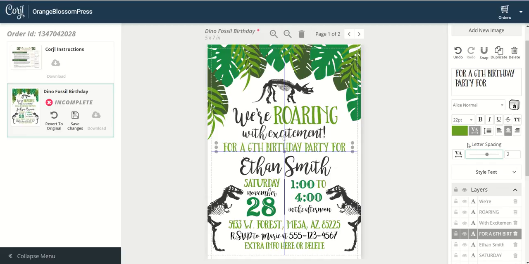If you have multiple lines of text in the same text box, and you want to space that out a little bit, you can use this tool right here. It's a line height tool, and that works the same way with that slider. We don't have multiple lines of text on this design, but that just shows you where that is.